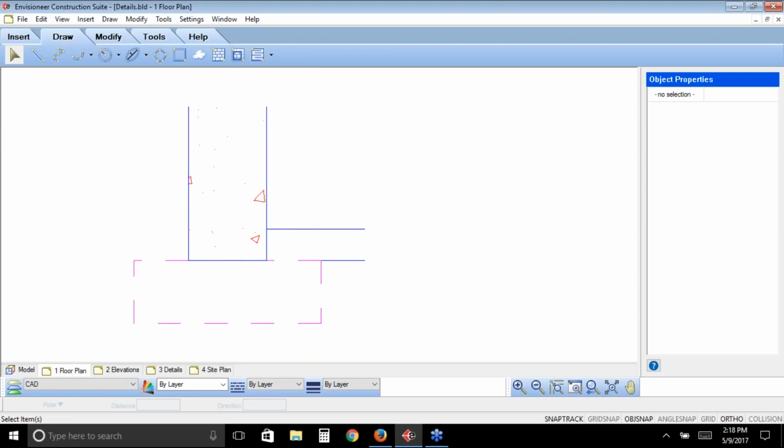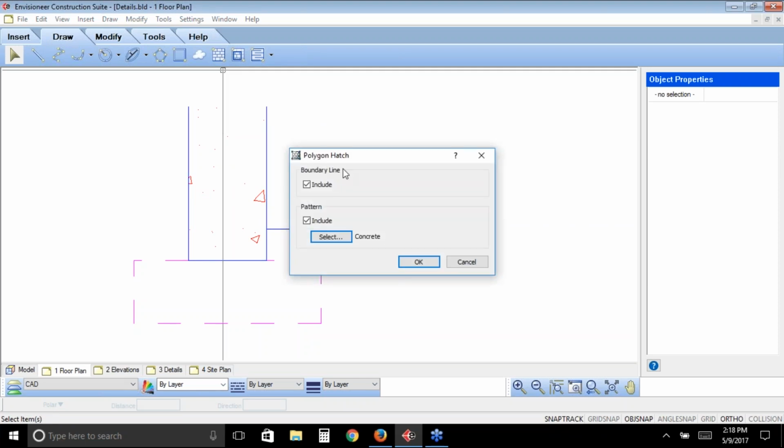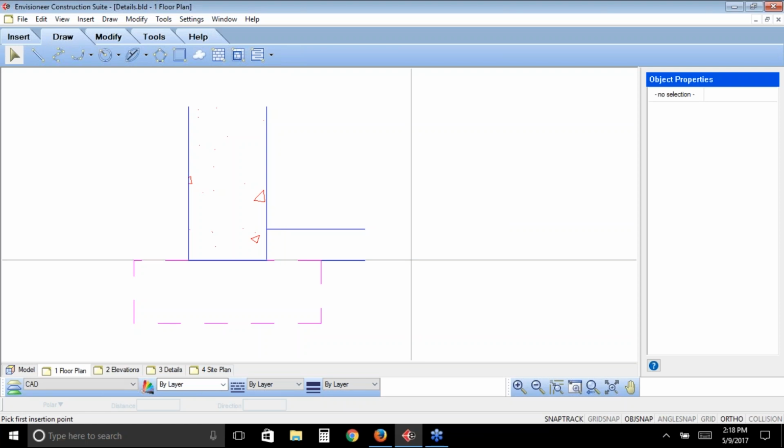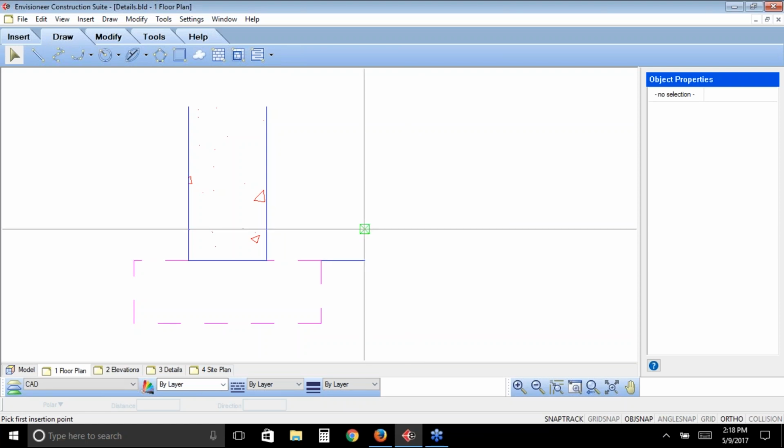Let me repeat that one more time for you. So that's our polygon hatch tool. The polygon hatch dialog box opens up. I tell it I don't want a boundary line around it, but I do want to include a hatch pattern, and I want it to be the concrete option. So I click OK. And then I'm picking the points to define that boundary line.